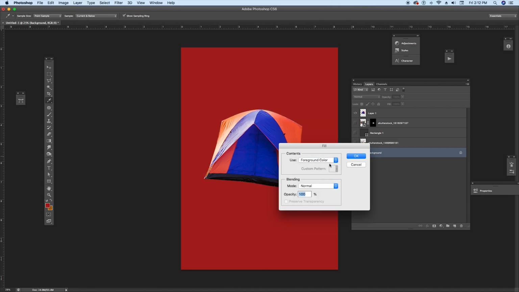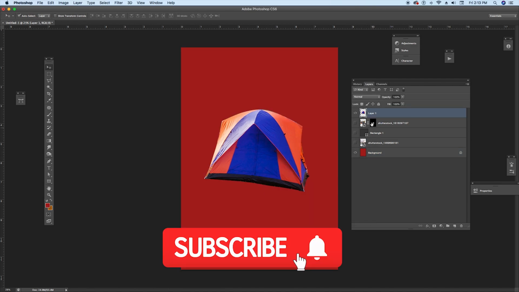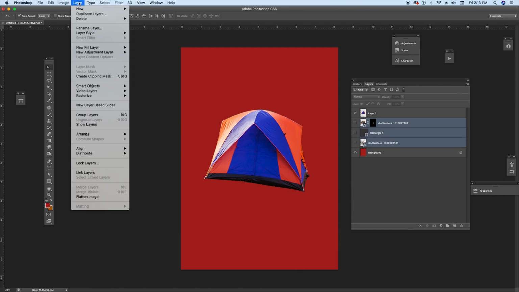Then click OK. In the Layer panel, I want you to learn how to arrange your layers and how to make a group. Select the layers you want to make into a group, then go to the Menu panel again, then go to Layer and select Group.